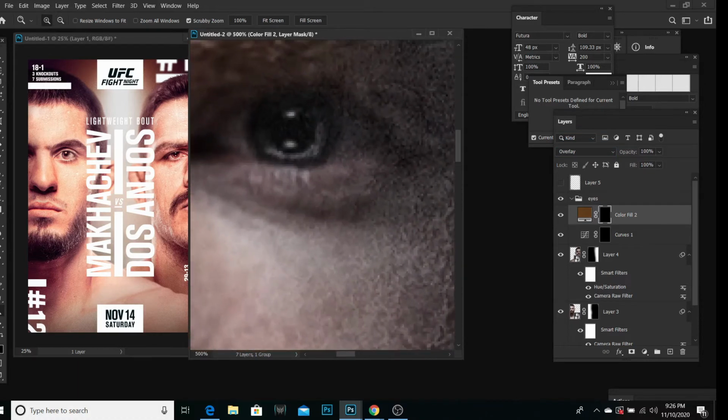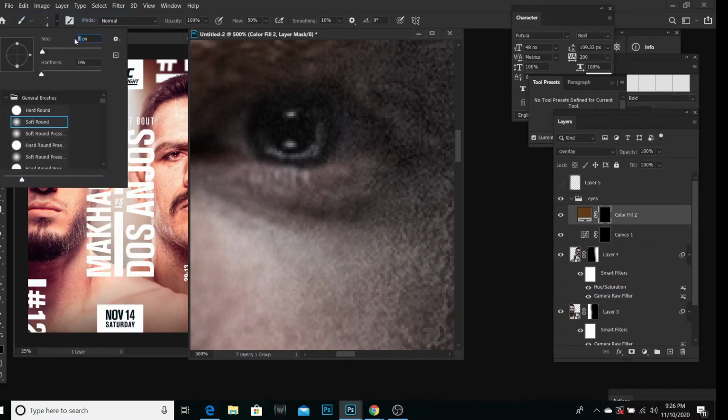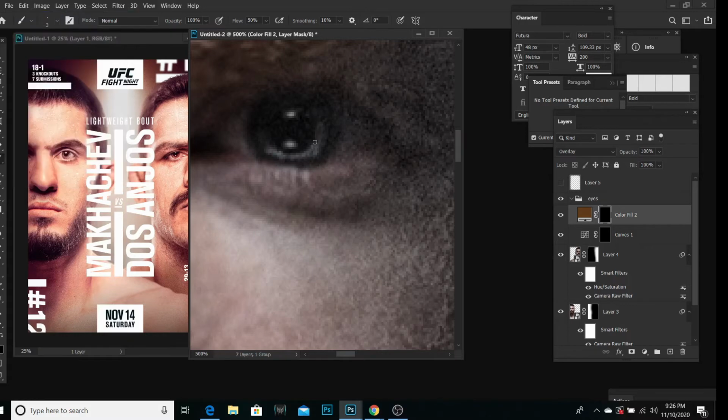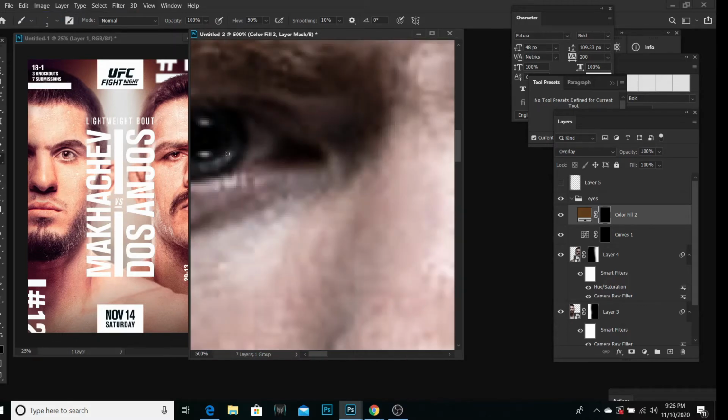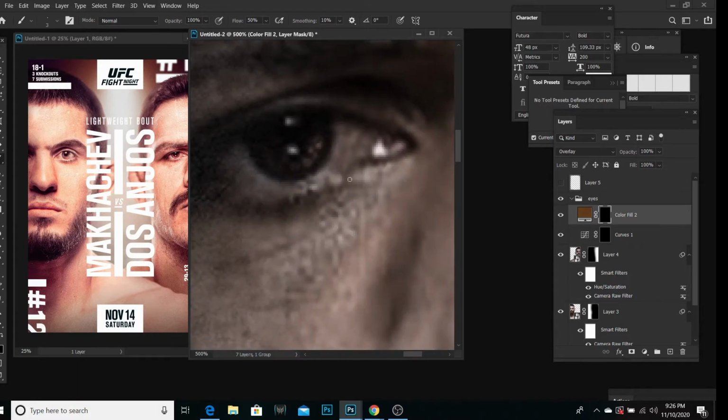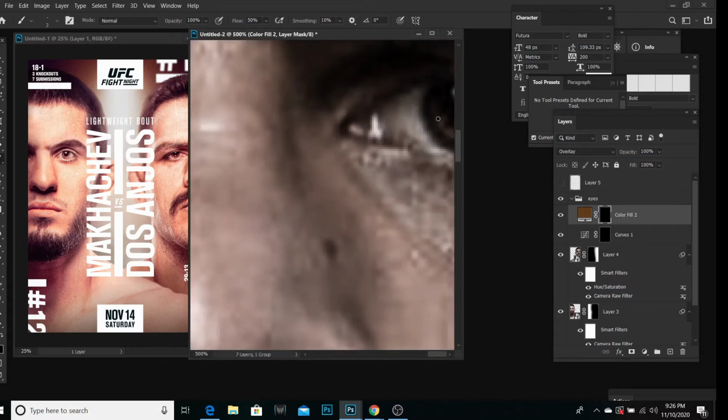It's gonna add a little bit. Change our brush to 3. You just paint a little bit. It doesn't have to be crazy. It's just to enhance the eyes a little bit. You'll see what I'm saying. Zoom out. See how that's looking.